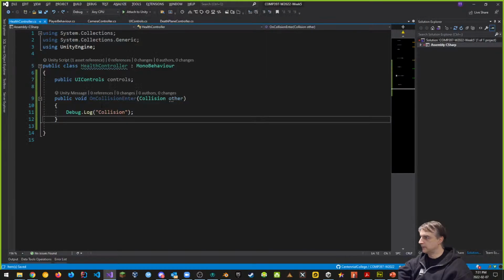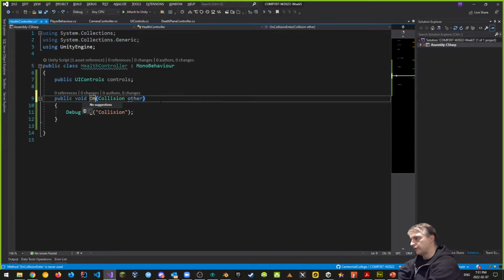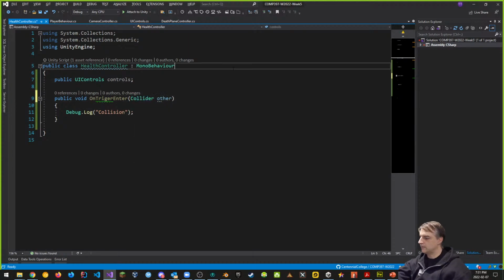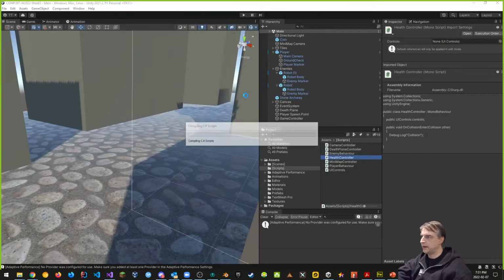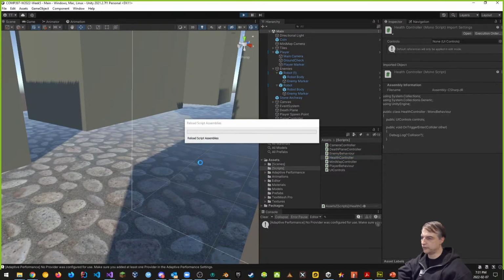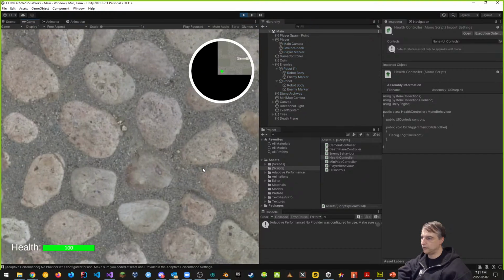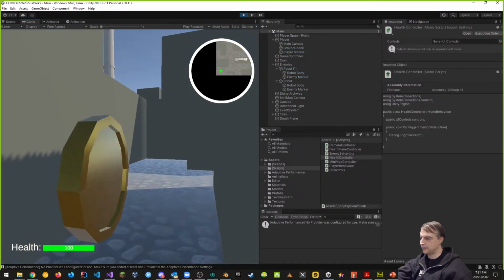Health controller. So instead of OnCollisionEnter, it's OnTriggerEnter, and we'll make this a Collider instead of a Collision. Collider, and let's see if it works now. Trigger with two Gs, how about that? And let's run that and try it again. Can we collide without using that character controller? Or do I have to put a controller on there?